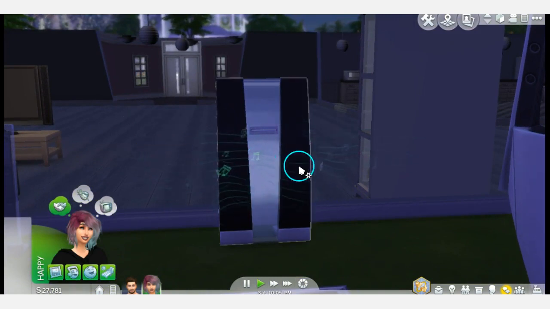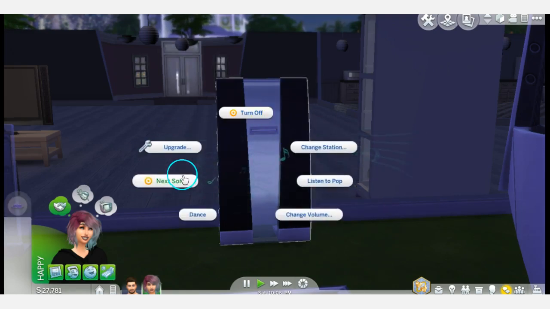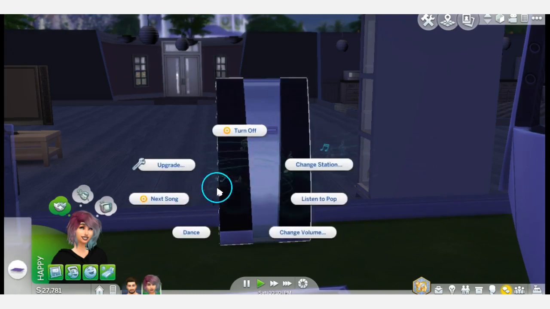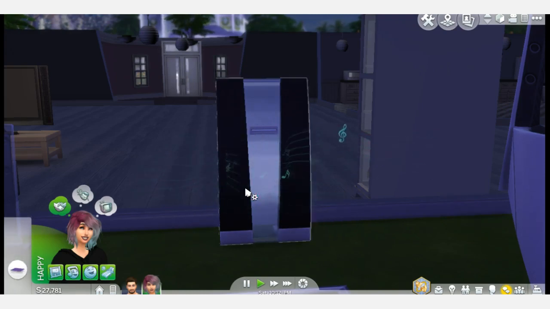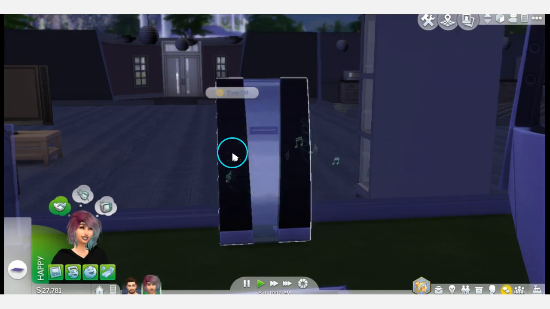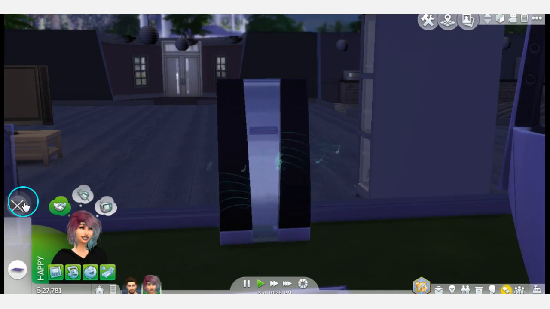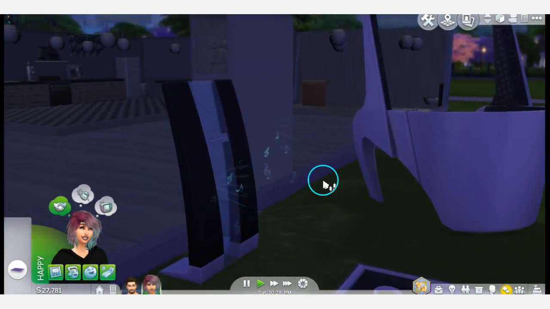You keep going until you find whichever song you put in. So it might take you a little bit. It took me a while. It's not this one. It's not this one. Not this one either. See, here it is.